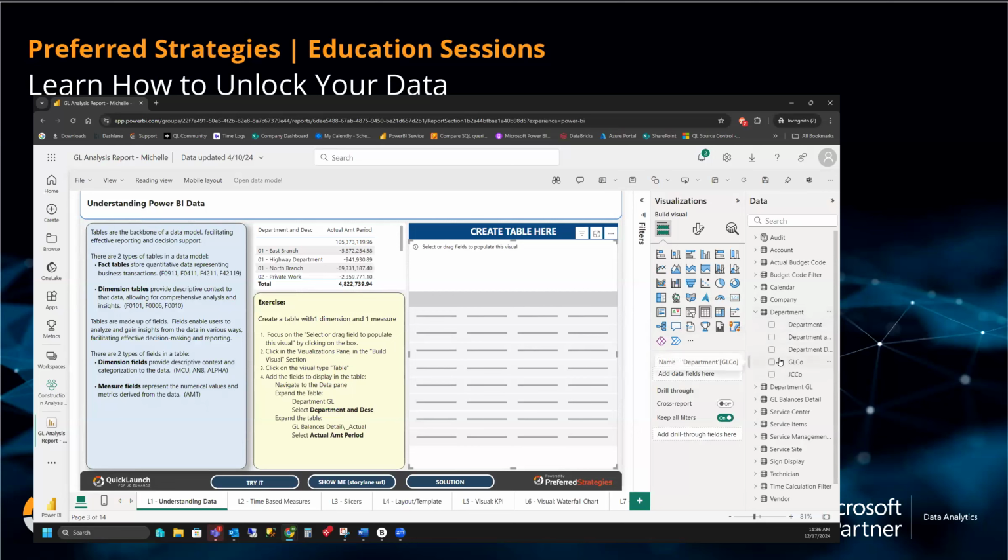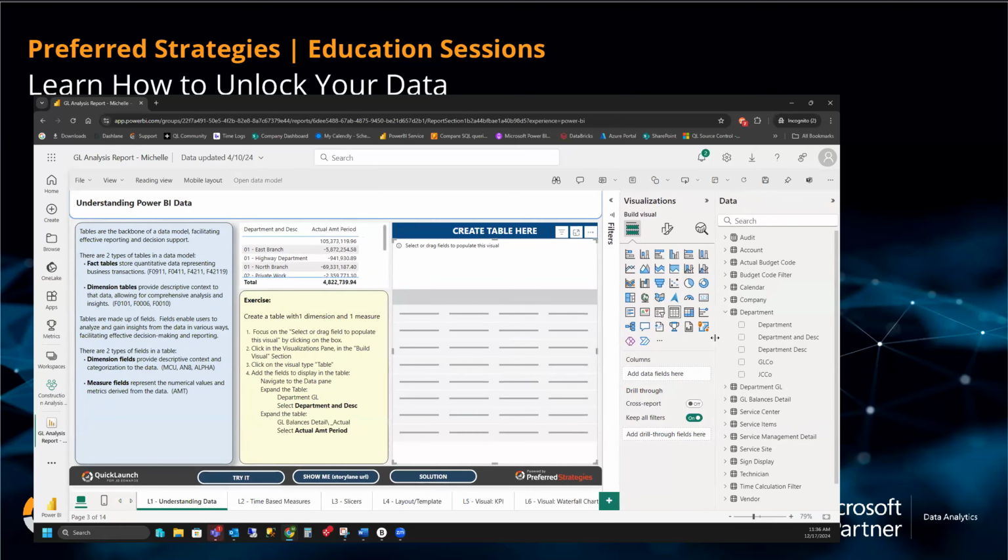Now, I don't like that my screen kind of cuts this off. So you can resize this pane just by hovering on that light gray line and doing a drag and drop. Michelle, sorry to bump in, but I think you want the department GL. Perfect. Thank you, Ben. So I'm going to go to department GL.